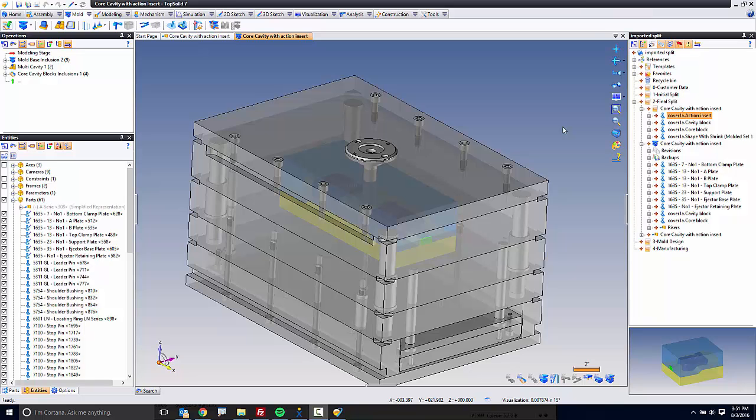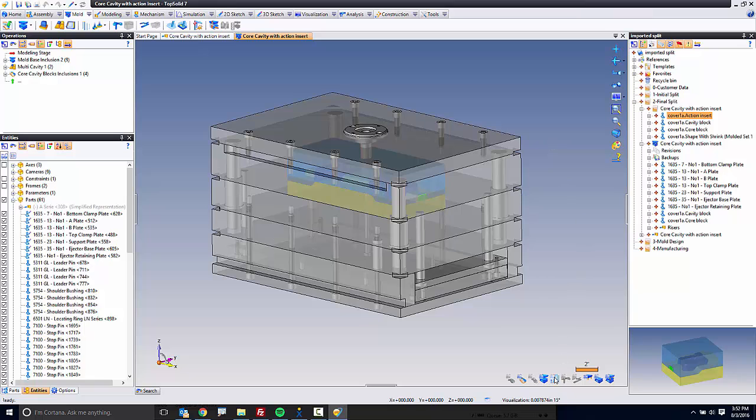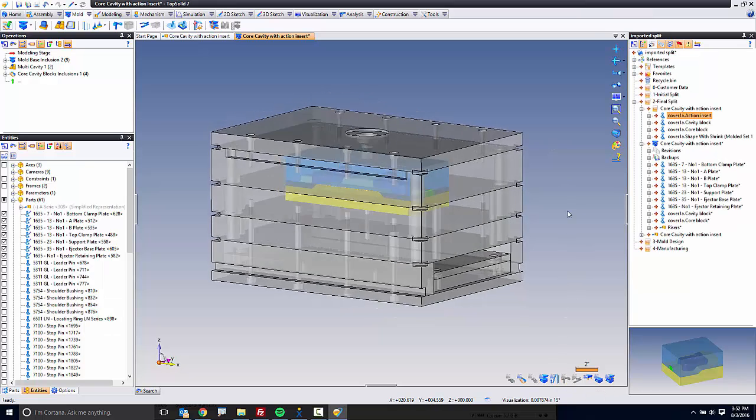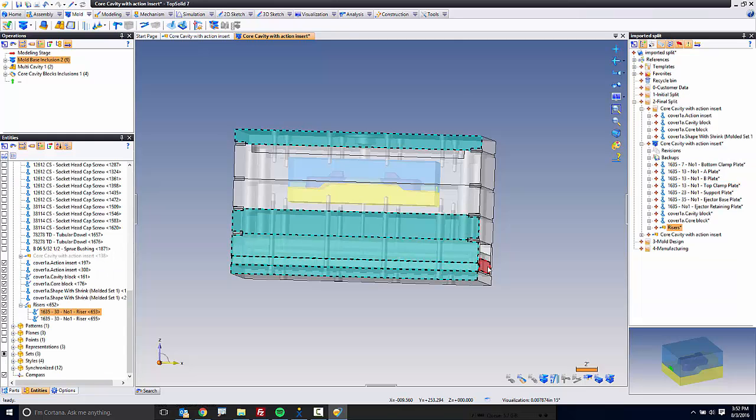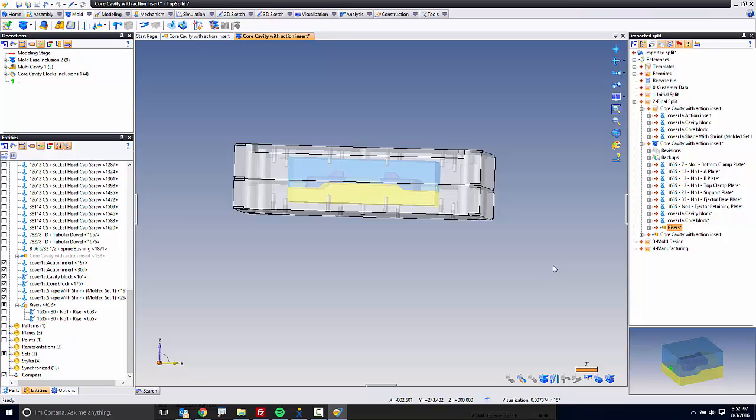From here, what we're going to do is start by processing the core and cavity blocks. But to make my life easier, I'm going to ask the software to turn off all the components. I'm going to look at this from the side, and I'm going to control select what I don't want to see anymore. I don't want to see any of these objects, so I'm going to right click and choose hide. It's just a way to set up your visualizations.